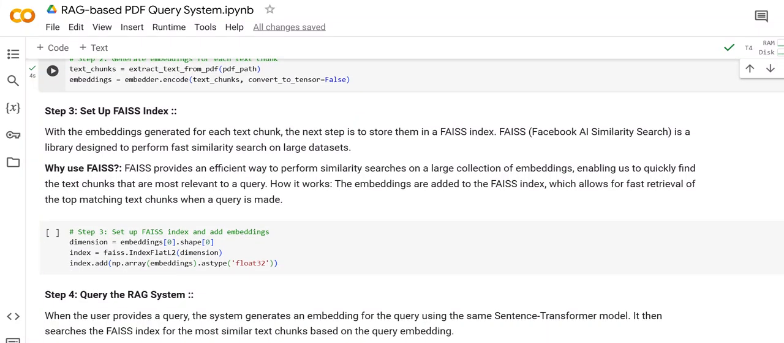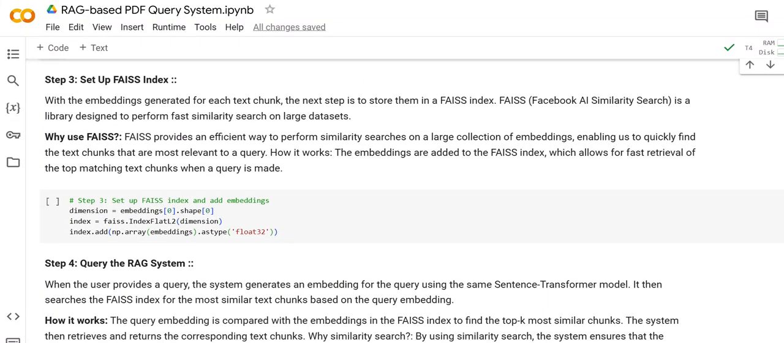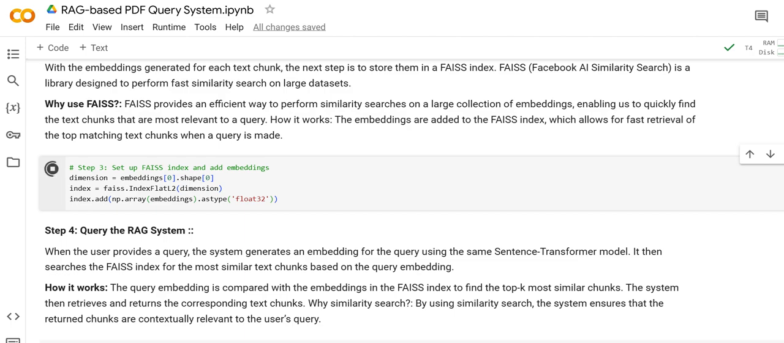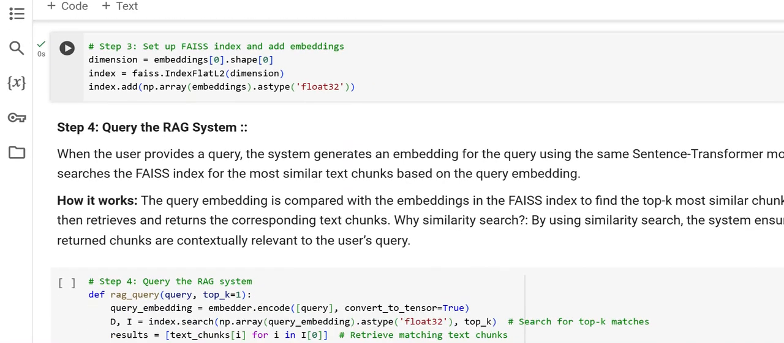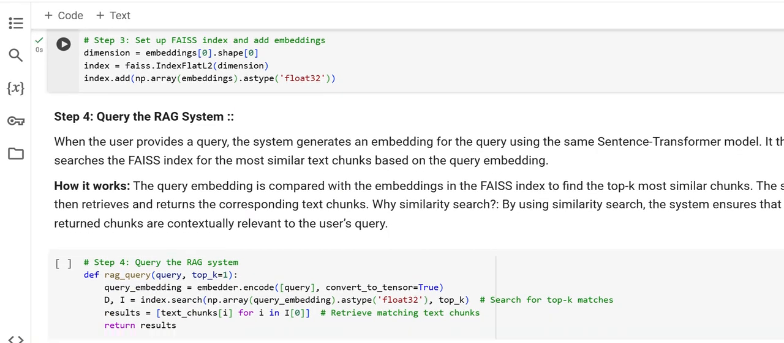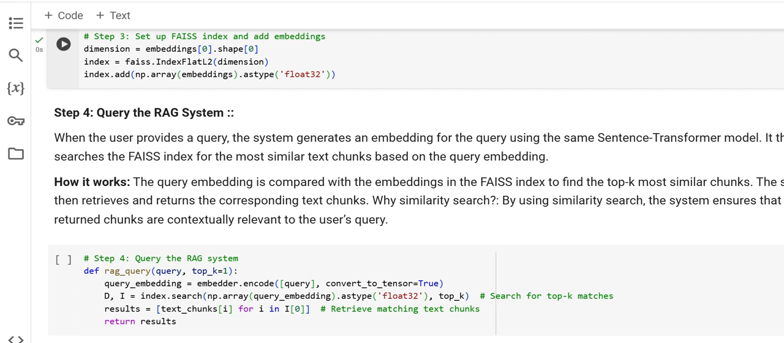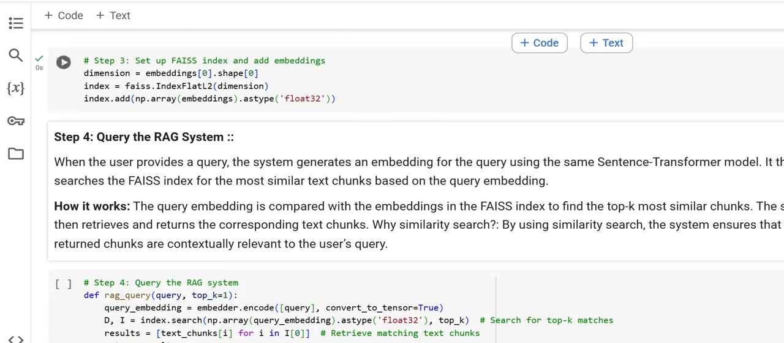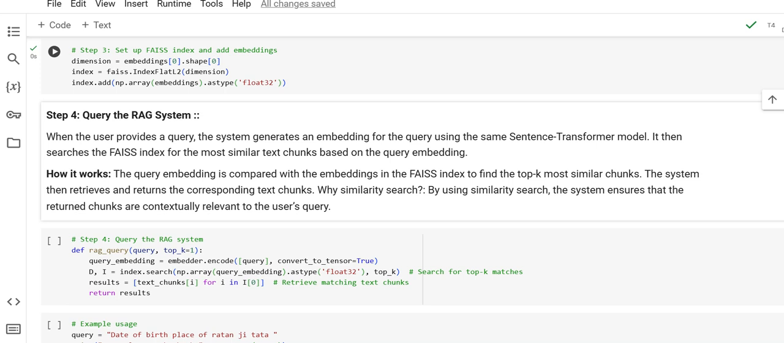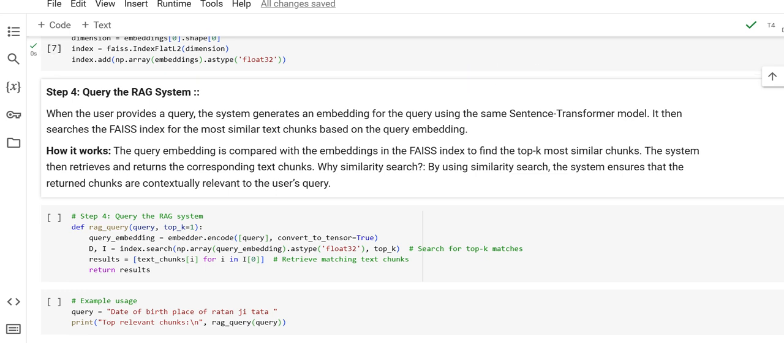Now we will set up our FAISS index to get the similarity search more effective. We have just run the FAISS index command. The second last step is that we have to query the RAG system now. Almost 70% of the requirements are ready. We have the text chunks indexed with FAISS earlier, so the system is ready to handle the user queries.